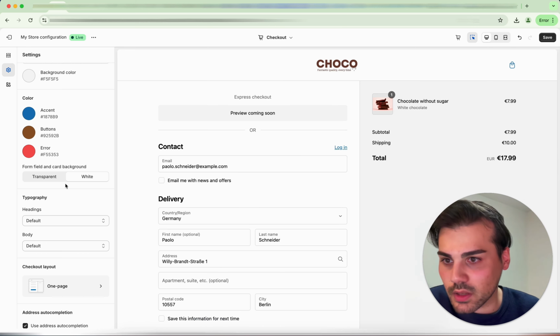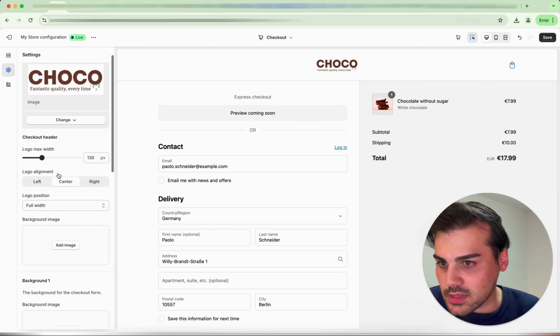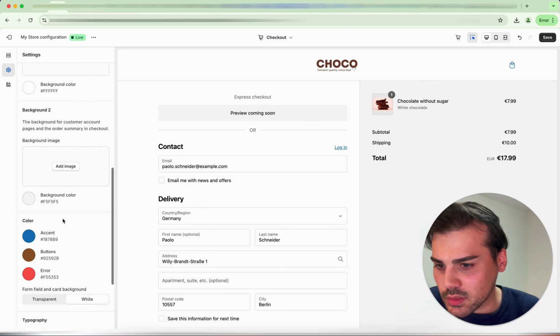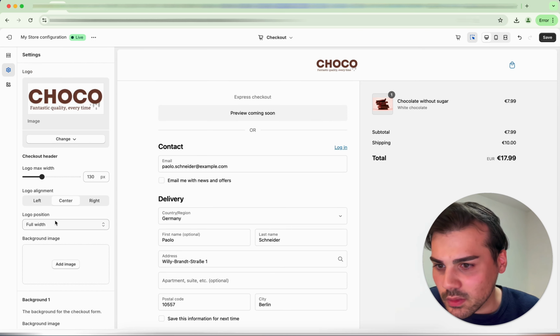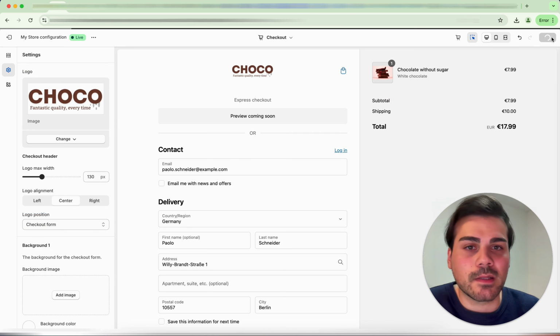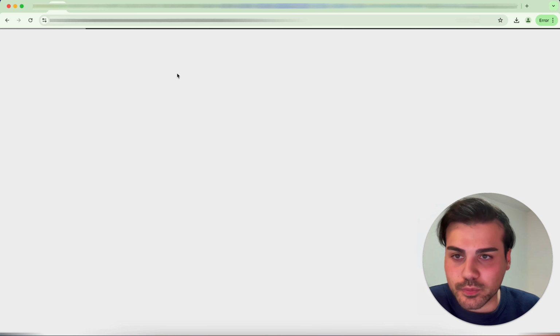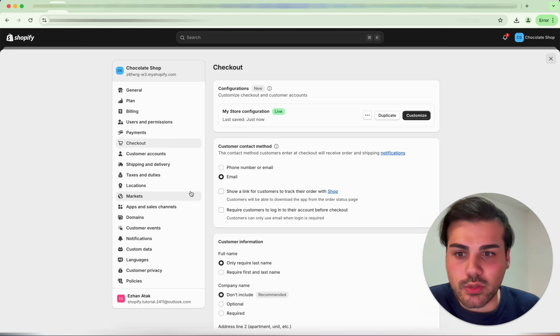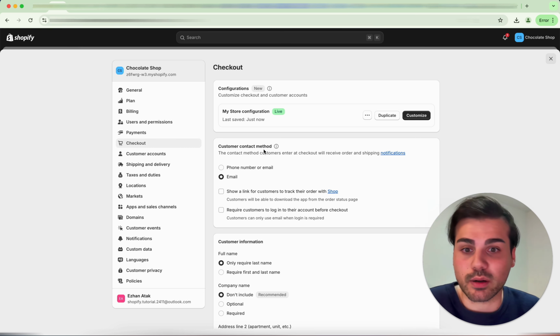And I would also like to set this here at the bottom. Just a moment. So, checkout form. So it looks like this. Save. Now let's go back to the settings, and then we can continue with the customer accounts.